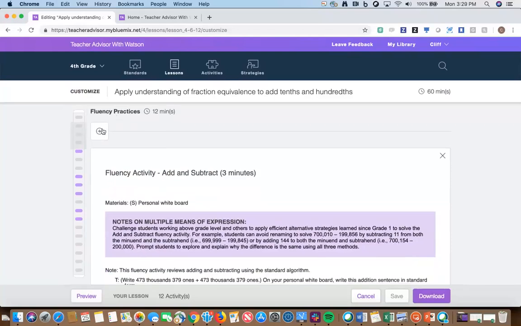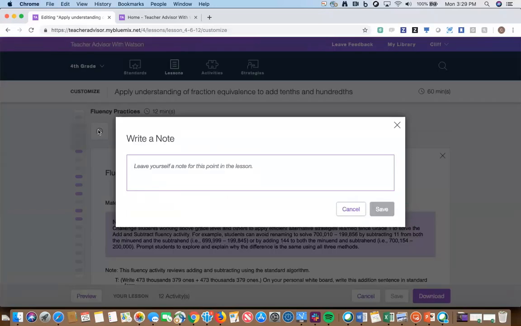And we have our first ability to change or modify something. If I click this, over any section in a customized mode, you'll be able to add a note. This is really for you. It's going to actually print out in your finished lesson product, but it's designed to help you with facilitation.